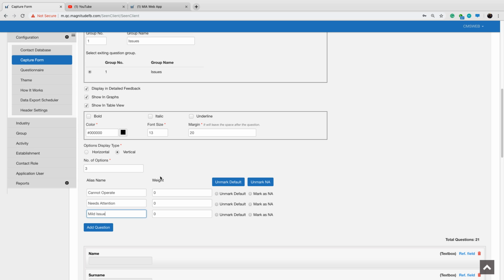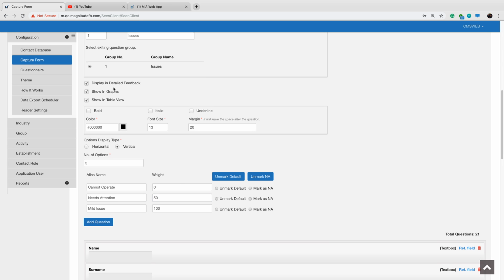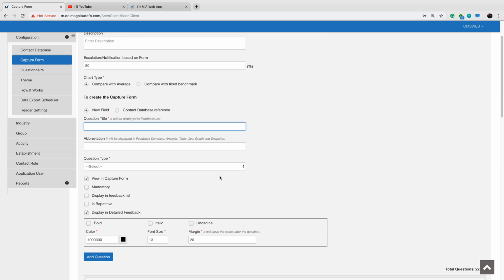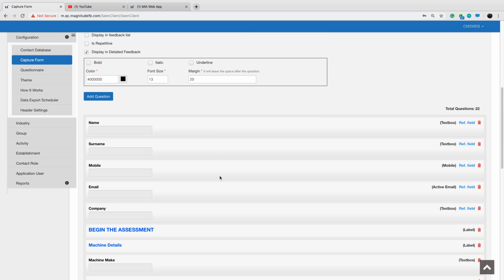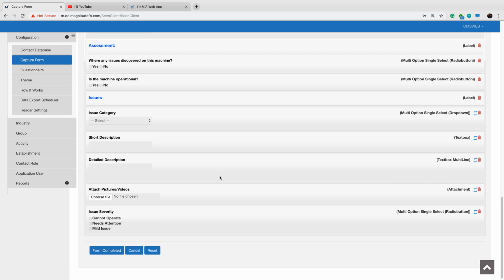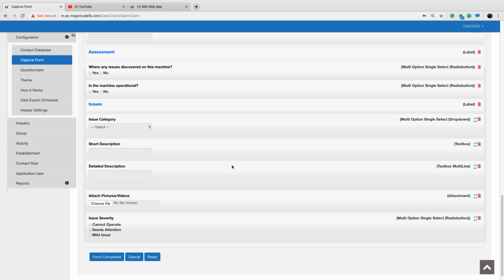Just a mild issue. So in this case, obviously my best option is this one, a mild issue. If the problem is not too severe, I want it to be that. And if it just needs attention, I'll take it at 50. Make sure that it's repetitive, and I can then add that question in. You'll see that obviously I have now a full list of what my form will look like.